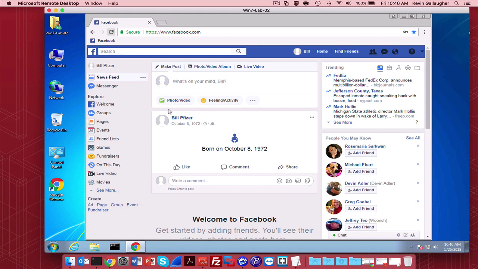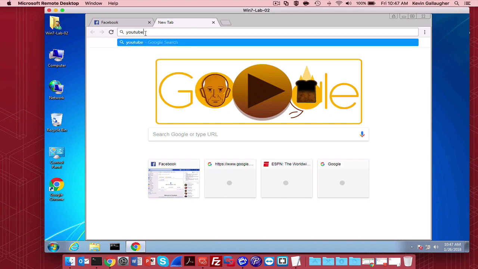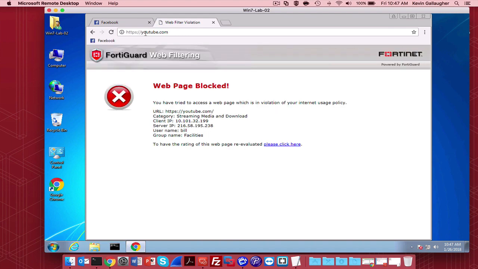So you can verify here that the Facebook blocking was working. If you remember on our security profile, Bill is also blocked from bandwidth-consuming applications, things like YouTube, Dropbox, things like that. So let's go ahead and see how that behaves here as well. And you can see that this was blocked by the FortiGuard Web Filtering profile as well.